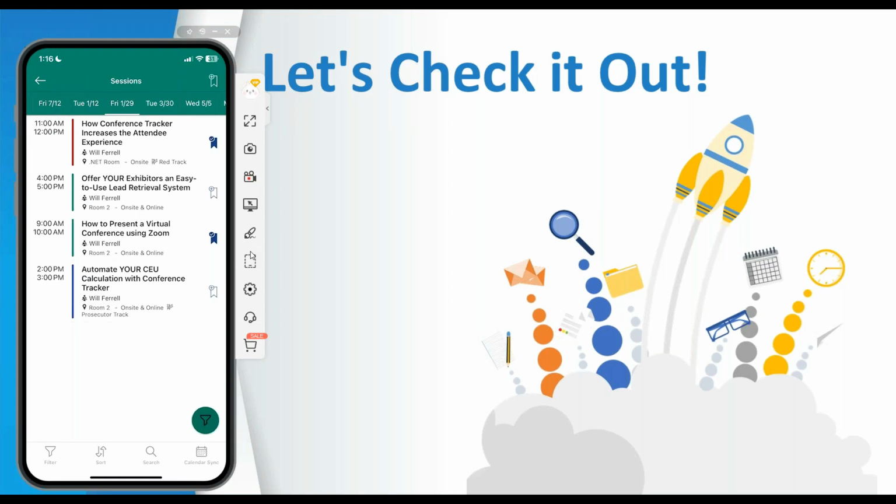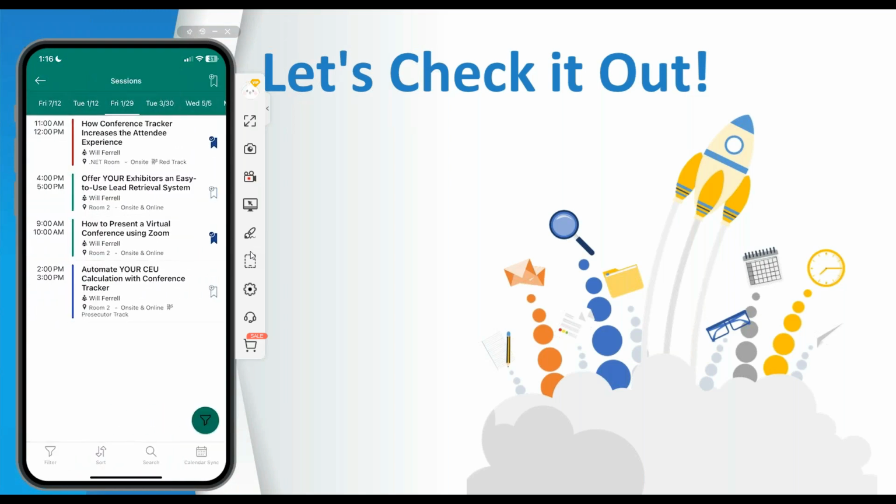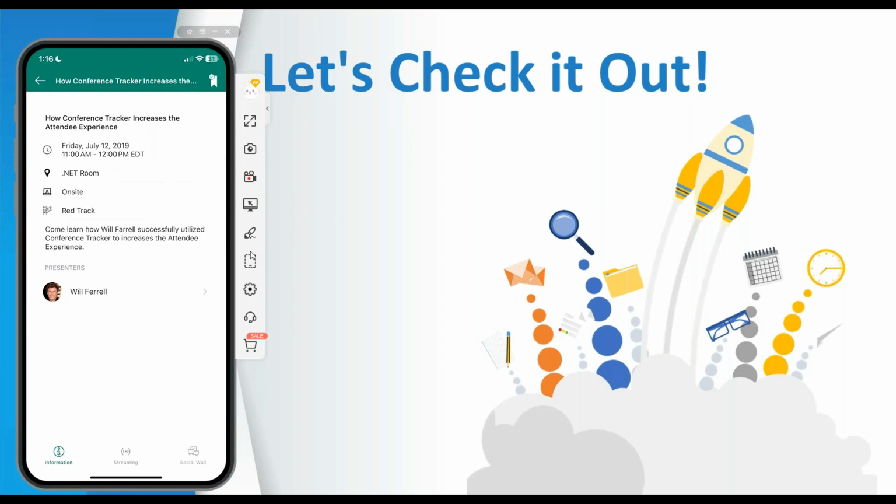Now you may notice on the right side of each session, there's the ability to bookmark a session, which kind of takes us into the personalization of the experience of the attendee. But if I click on any session here, if there was a description, I'd be able to see it here in addition to the other information that you saw on the front part.